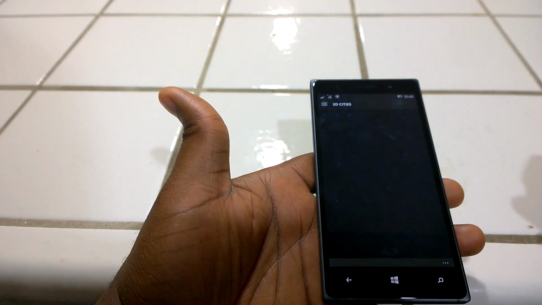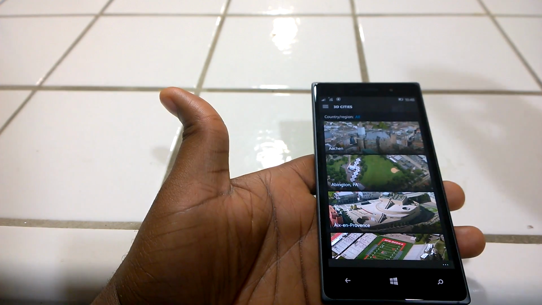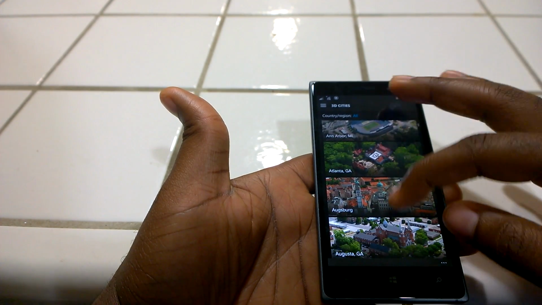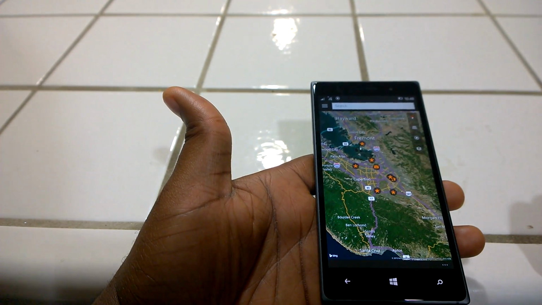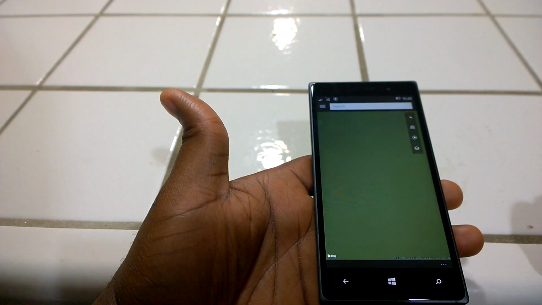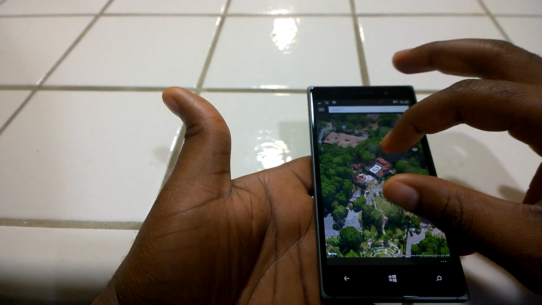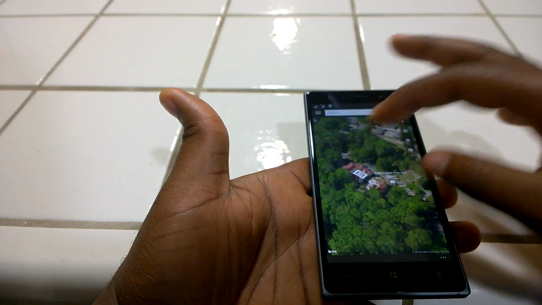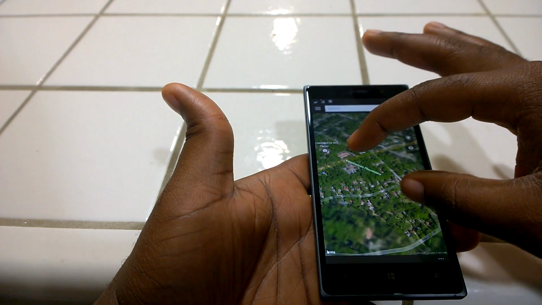There's also a nice new feature, 3D cities. It is limited to a bunch of cities. You can just pick one and just see what it looks like in 3D. There you go. So this is George Jefferson, and you can see how fluid it is. You can zoom out and go around the city.